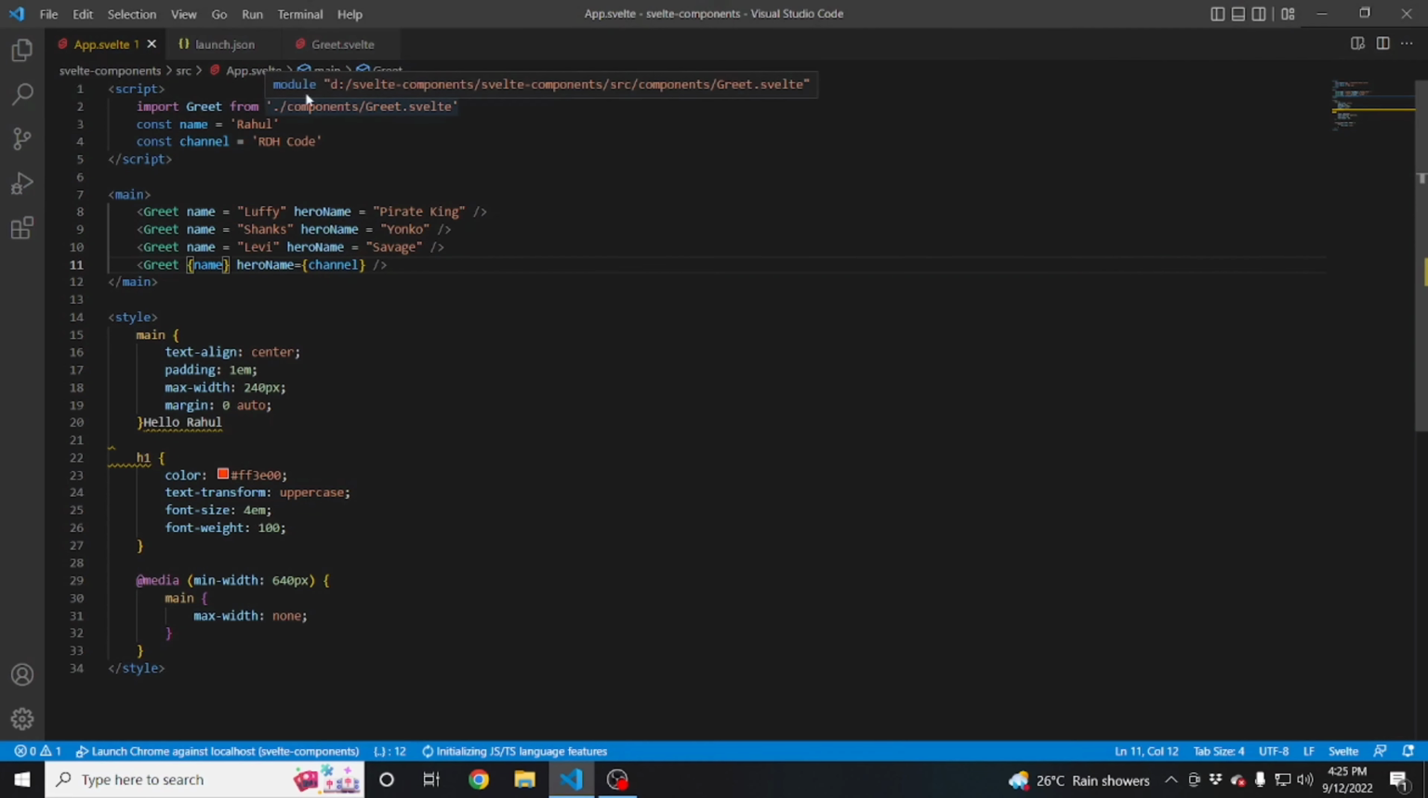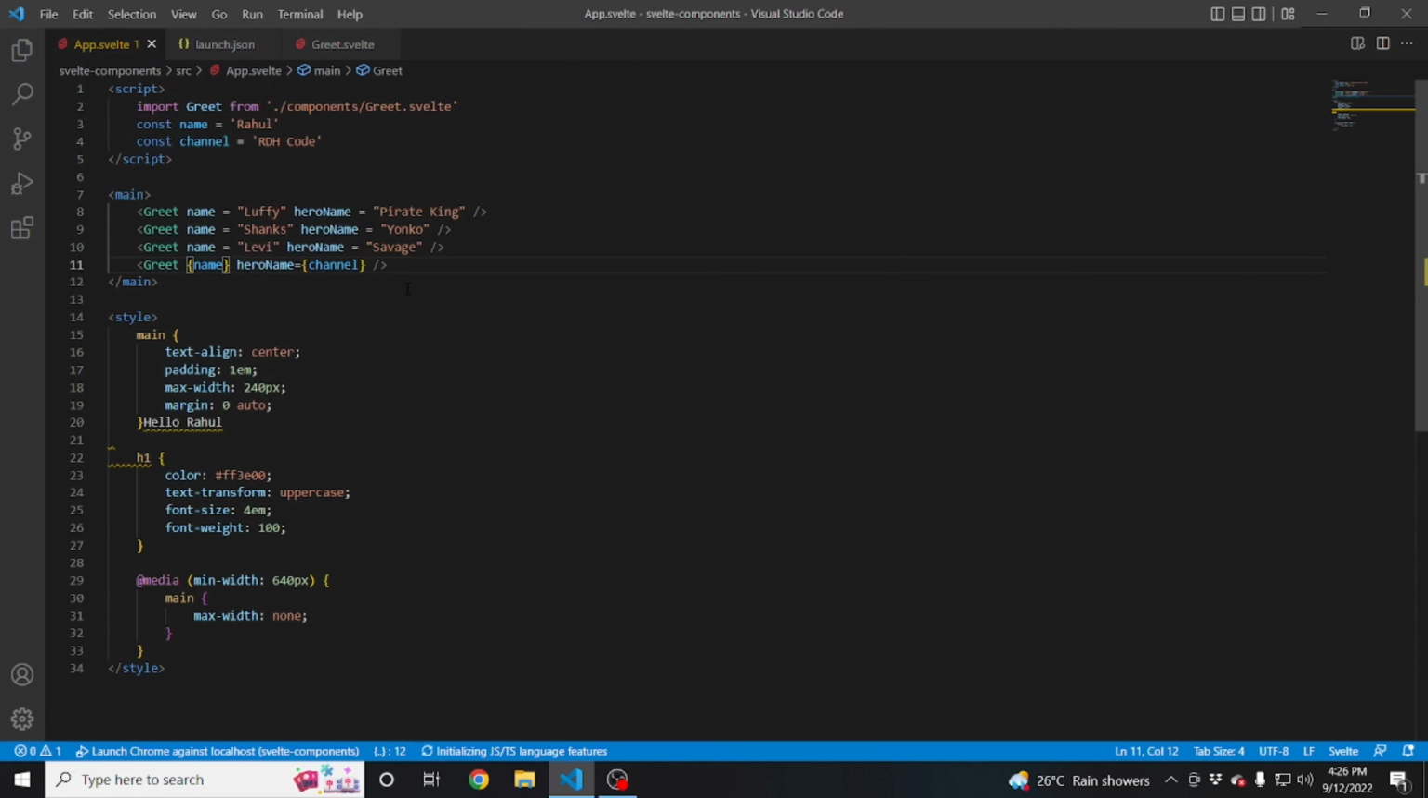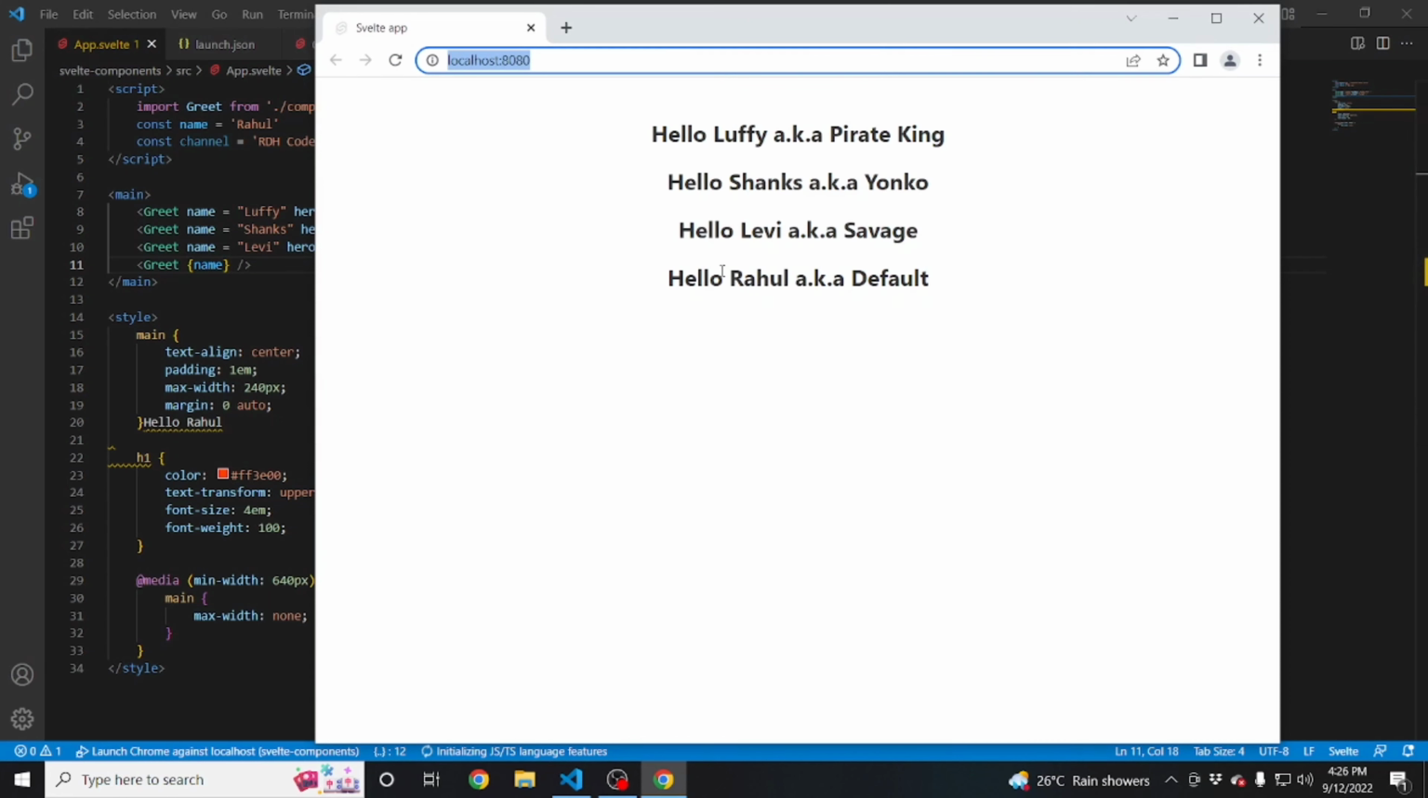The next point about props is specifying default values in a child component. You can assign a value to a prop, for example, hero name, we can set it to default, and in the parent component, when invoking the last greet component, we can leave out this hero name prop. If we now take a look at the browser, you can see that the default prop value is used by the child component. Hello Rahul aka default.